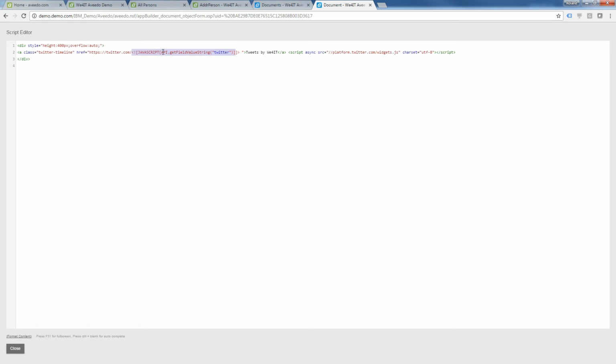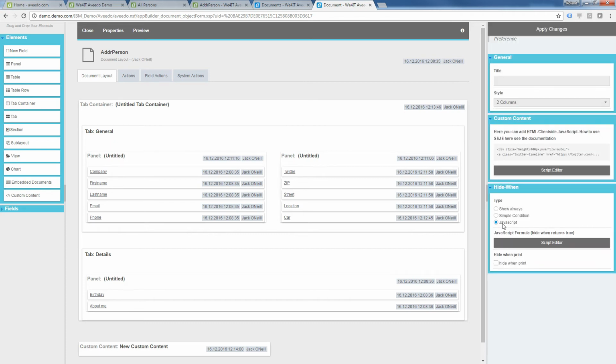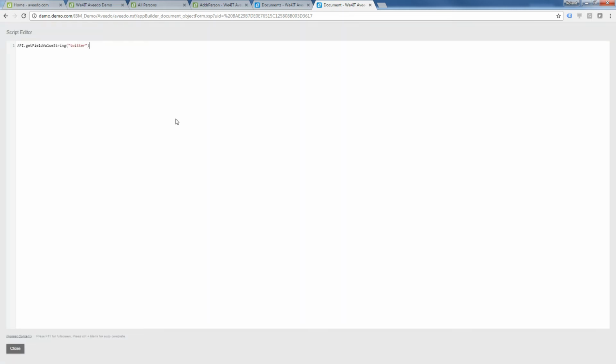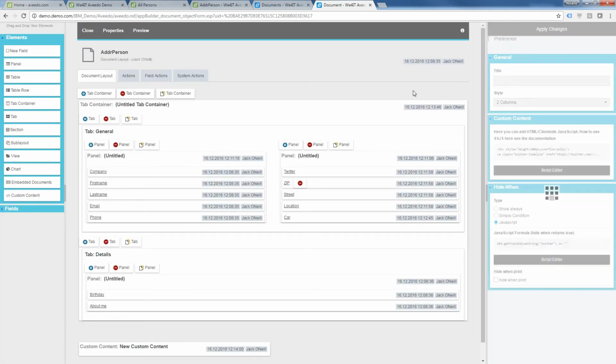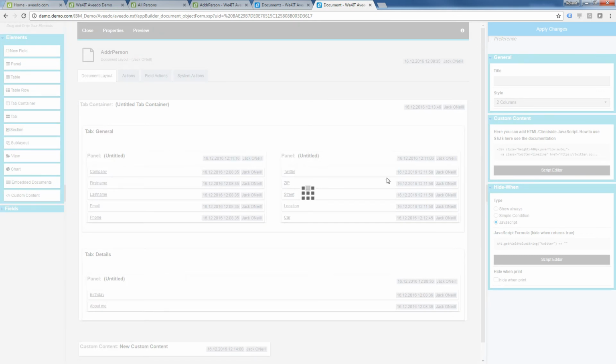And you can see what we do here is we call the internal Aveedo API to get the field value of the field Twitter that we specified earlier. And I just want this Twitter stream container to show up when there actually is a name, a Twitter name. So I write here, if this field is empty, then please hide the complete container. Never forget to apply the changes.